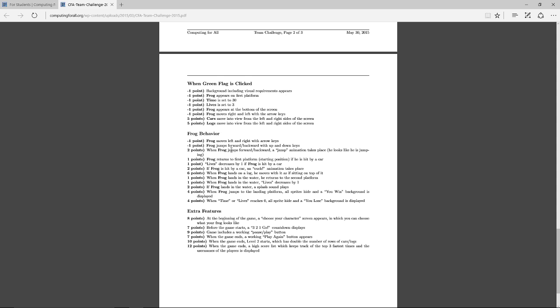He moves forward and backwards. The animation appears when he goes. The frog now returns. We just did this one. Goes back to his starting position if he's hit by a car. We just did this one. Lives decrease by 1 if he's hit by a car. We did this one in our last one where he says ouch. And we haven't done the log stuff yet and the water stuff. So we're missing all of this bit here.